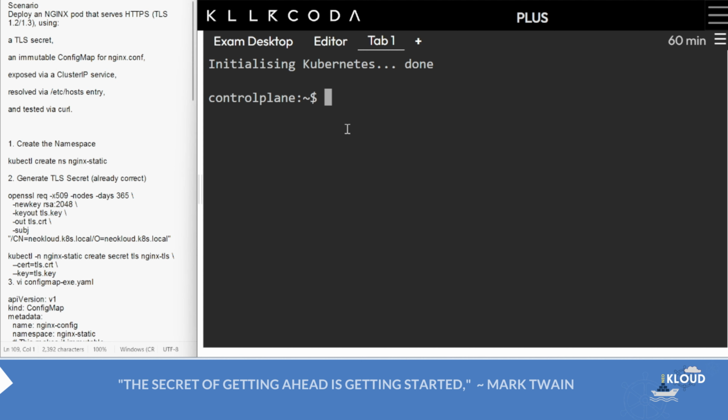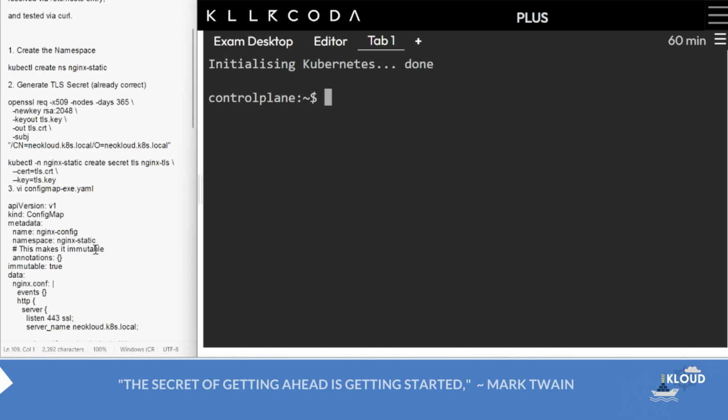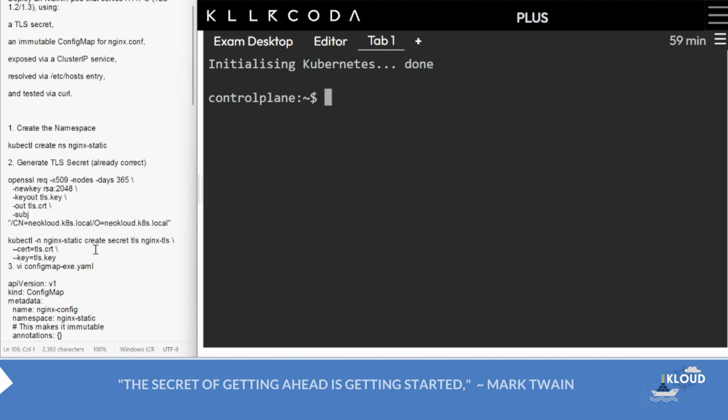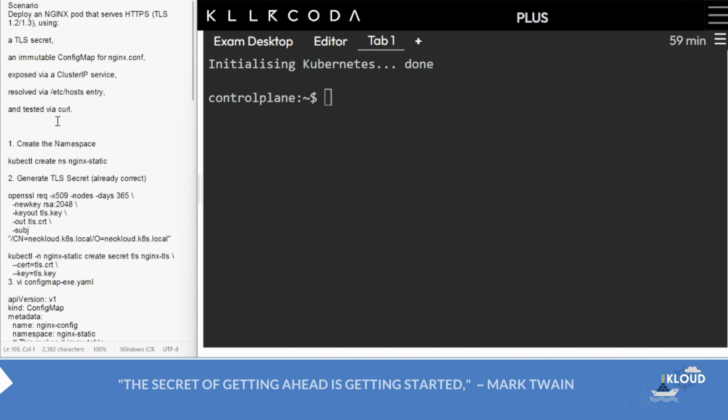And now the question is from the comment section, and here it is asked that if the config map is immutable and we have changed the TLS, meaning it supports only 1.2 to 1.3, how can we proceed? Okay, when the config map is immutable, then there is no other way left. Instead, you have to delete the config map and recreate it.